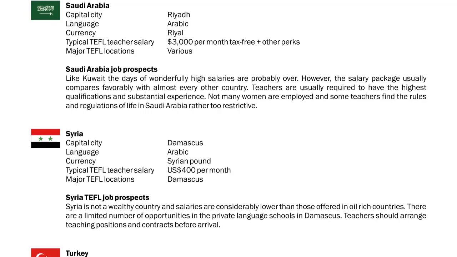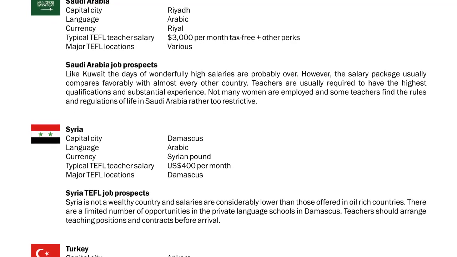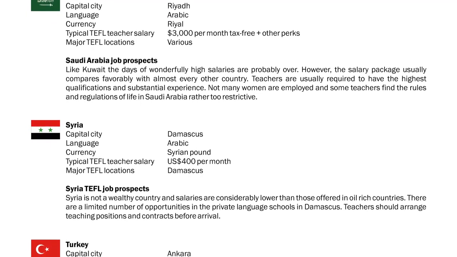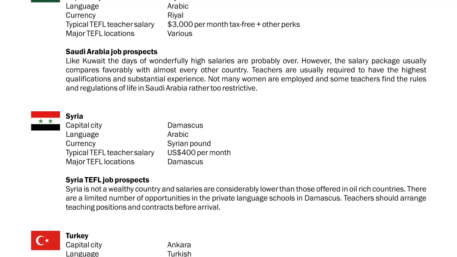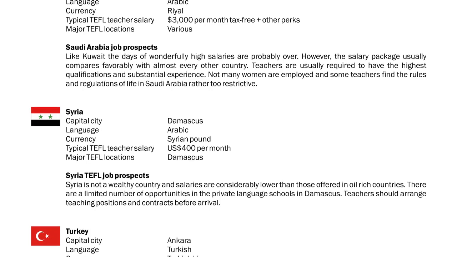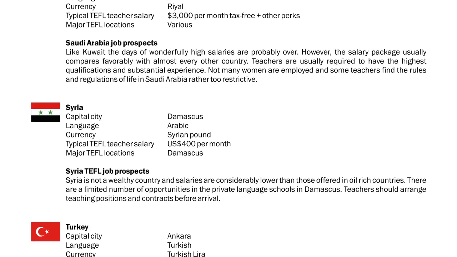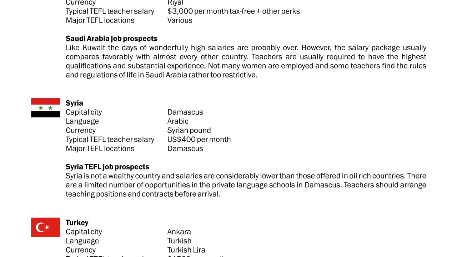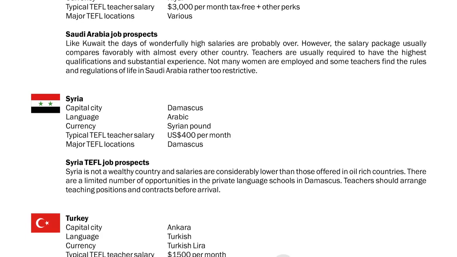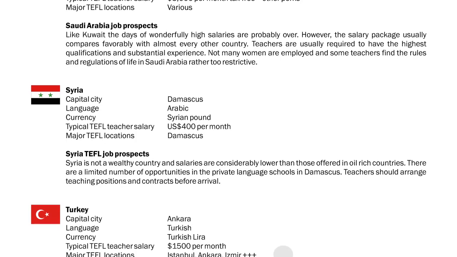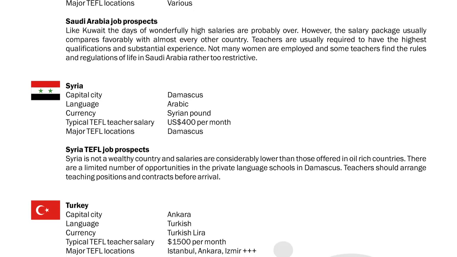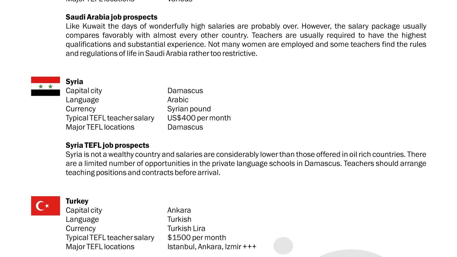Not many women are employed, and some teachers find the rules and regulations of life in Saudi Arabia rather too restrictive. Syria. Capital city: Damascus. Language: Arabic. Currency: Syrian pound. Typical TEFL teacher salary: US $400 per month. Major TEFL locations: Damascus.